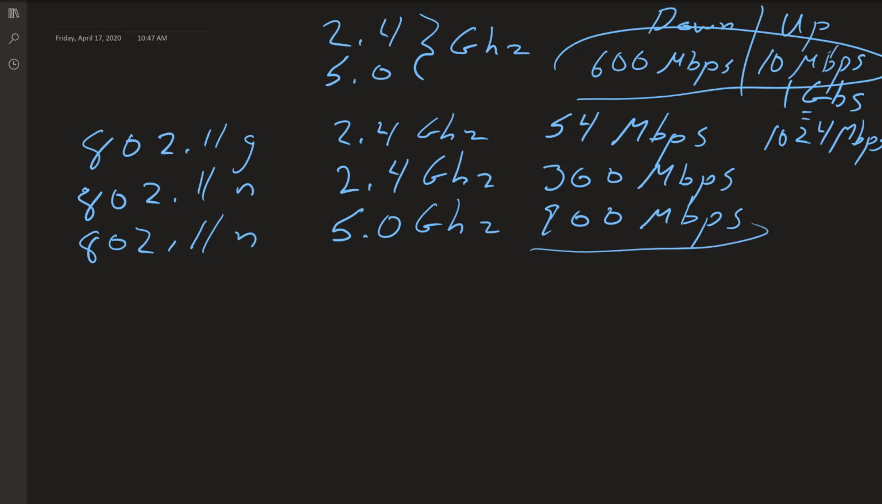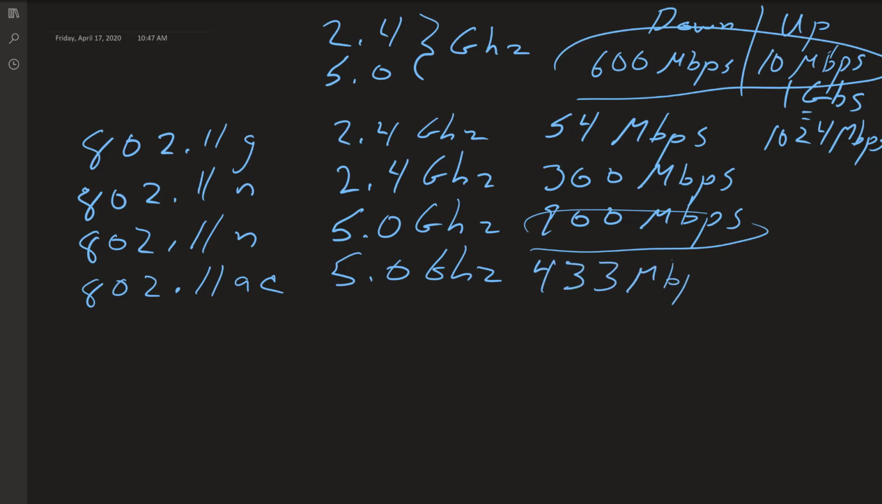So this right here was not fast enough. So we again increased it to 802.11 AC. And AC, running at the 5 gigahertz speeds, allowed for anywhere from 433 megabits per second up to 1.7 gigabits per second. Now, all of this is theoretical.